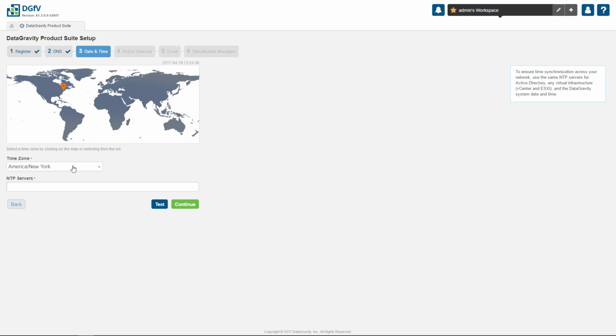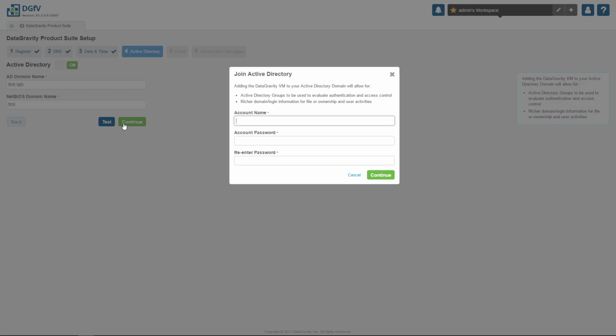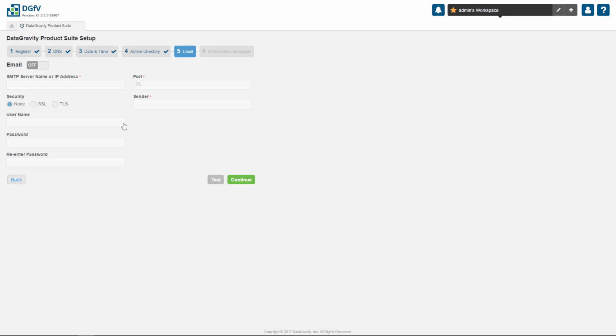Next, click on the map to select your time zone, or pick from the time zone drop-down list. Enter in your NTP servers and click Continue. Enter the name of the Active Directory domain you will be joining the appliance to. Verify the NetBIOS name is correct and click Continue. In this dialog, enter a username that has the ability to add a computer to the domain. Type in the password, then click Continue.